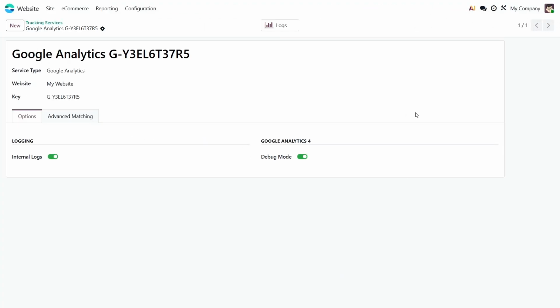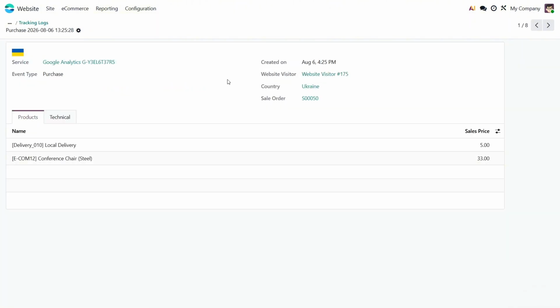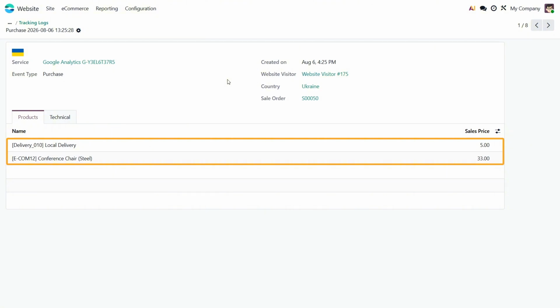You can also open the internal Odoo logs to confirm that all recorded visitor events have been successfully delivered to Google Analytics. Each tracking log includes detailed event information, such as the event type, timestamp, website visitor or logged-in user with their country, the sales order, and the list of products.